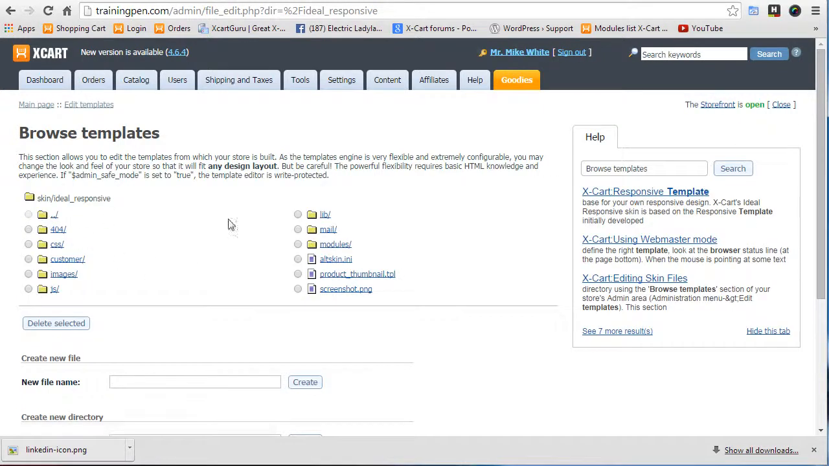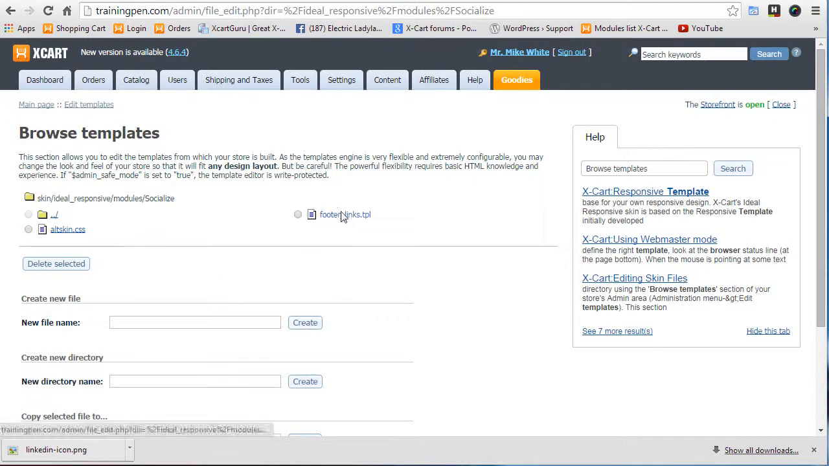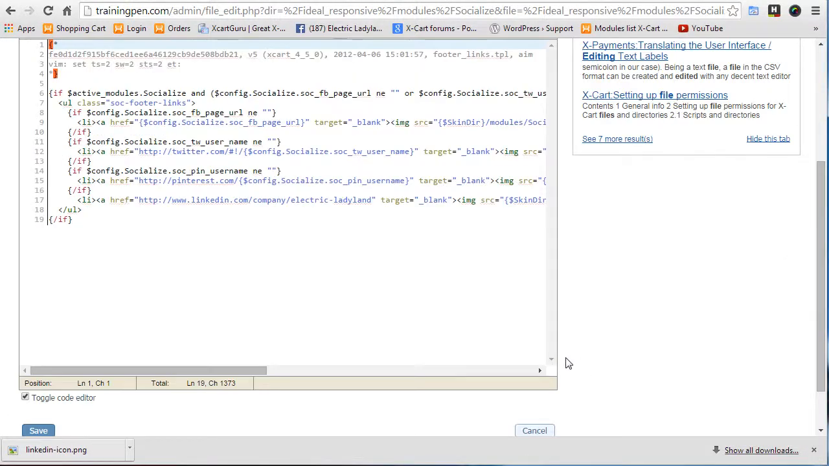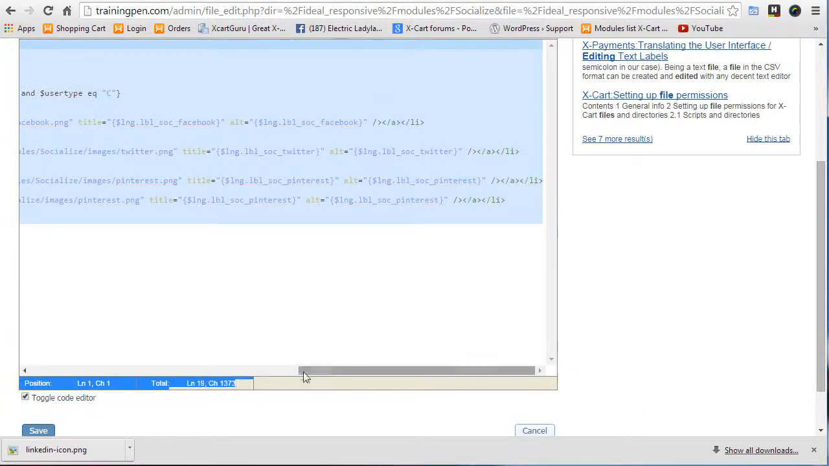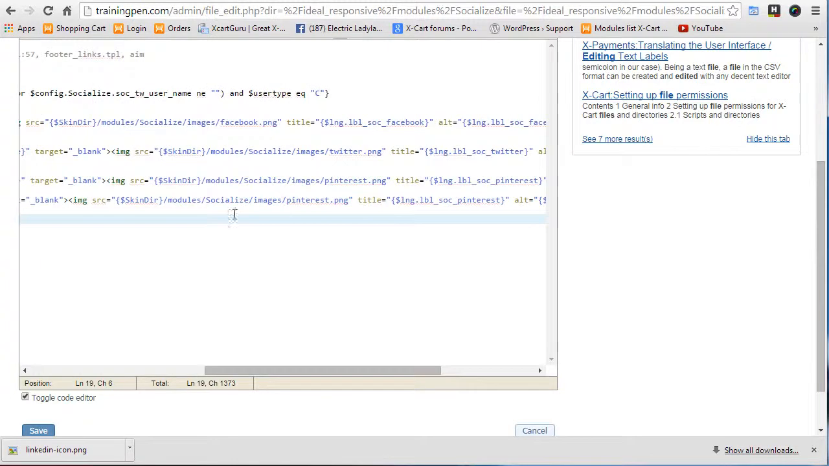So now we're going to go back up here to Ideal Responsive. We'll go back into Modules. We'll go back into Socialize. Back to footerlinks.tpl. And we will start tweaking this. Let's change this link here. And you'll see it has image source skinder. Well, I'm using my alternate skinder, so I'm going to make that alt skinder.